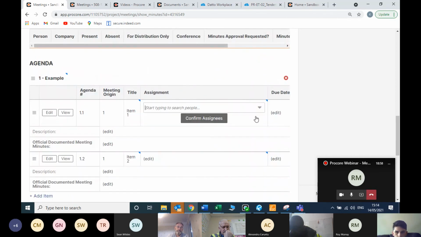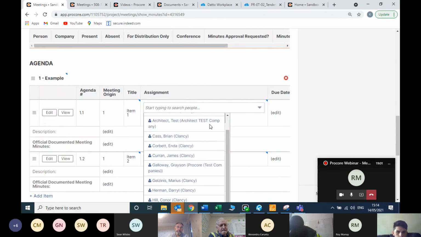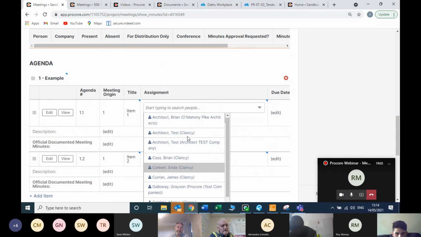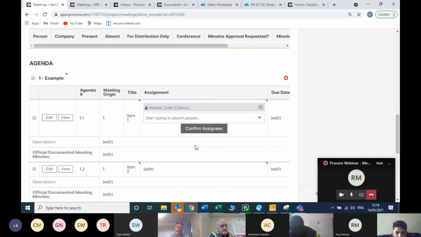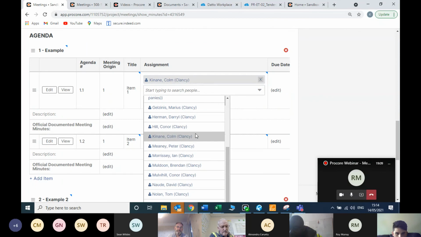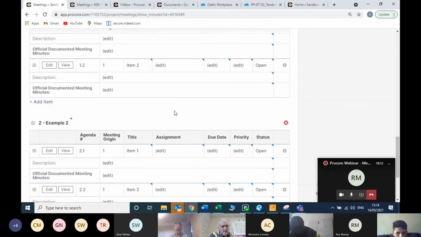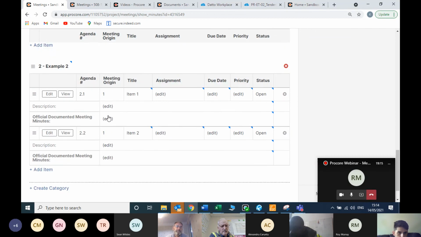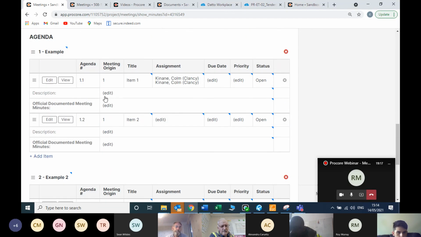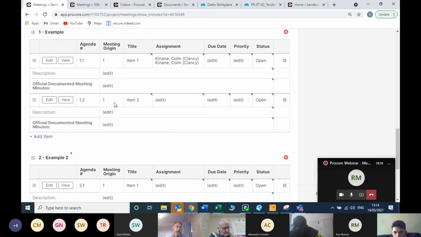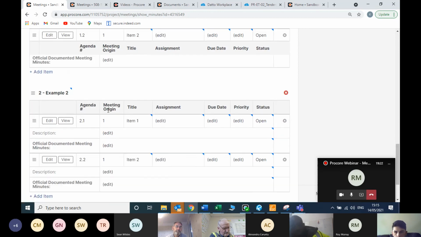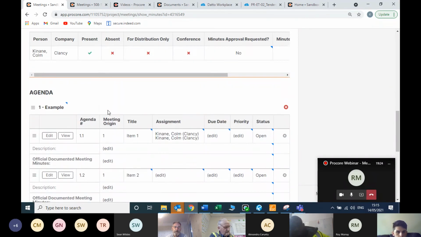And you can assign actions out of this here as well. And again, you can assign it to a couple of people here. So if you want to have a couple of actions that are arising here, you can assign it to 2 or 3 different people like this. So it's the same again, same principle down along here. The only difference is you're setting up your own agenda rather than using it off the template.